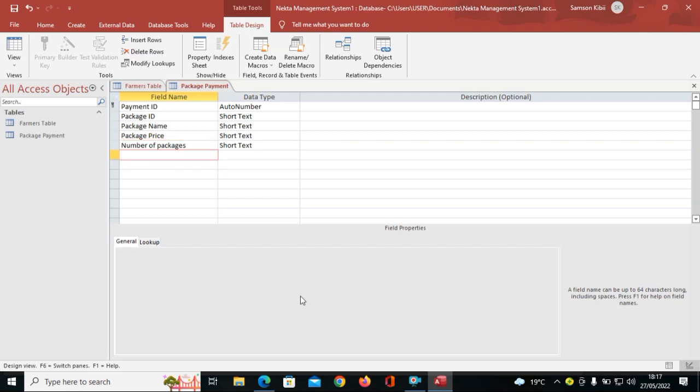The other field is the farmer ID, the ID of the farmer who is purchasing the package, and his or her name, the farmer name. Another field is the phone number, the location, the date of purchase.